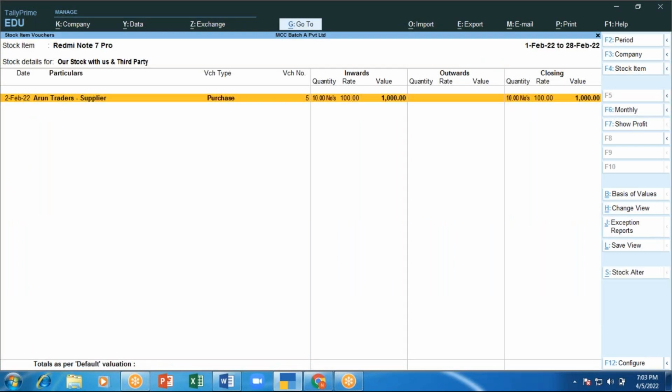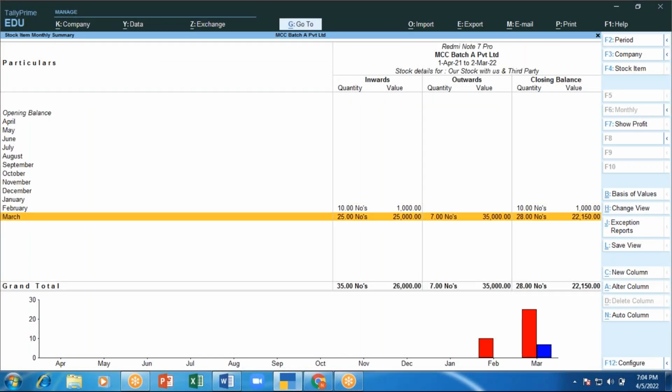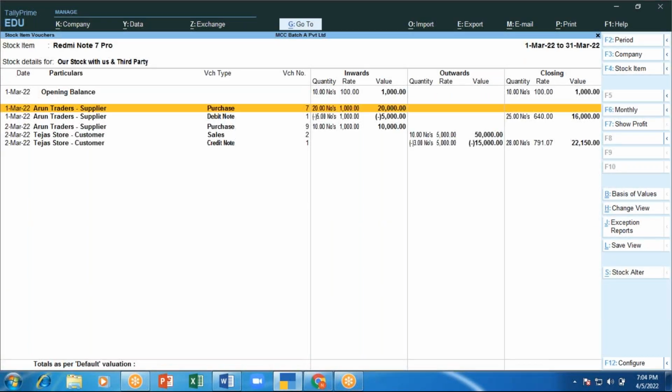In the month of February, I made only a purchase. There is no sale, and that same purchase has become the closing stock. In the month of March, I made a purchase as well as sales, and it's showing me the closing stock. The opening balance shown on 1st March is from the purchase I made in February.